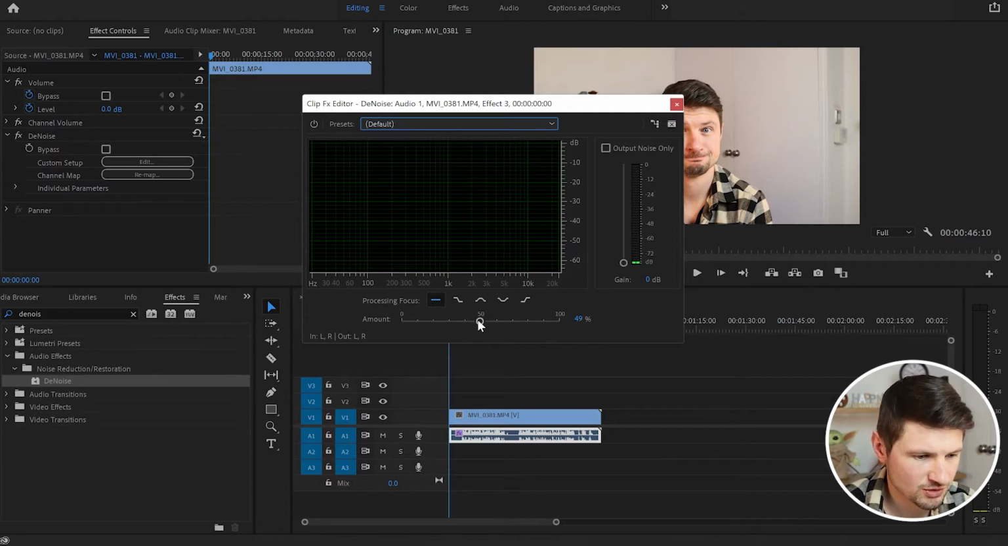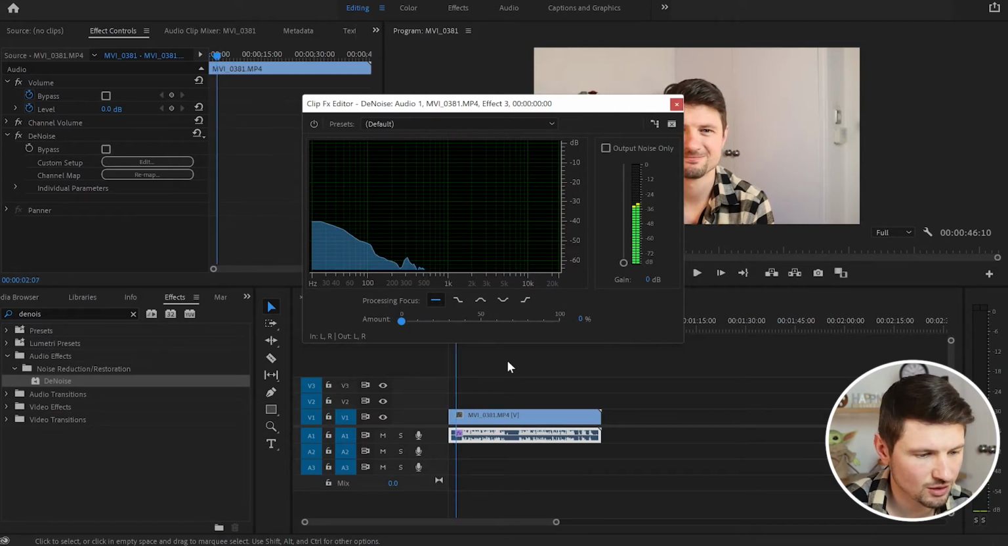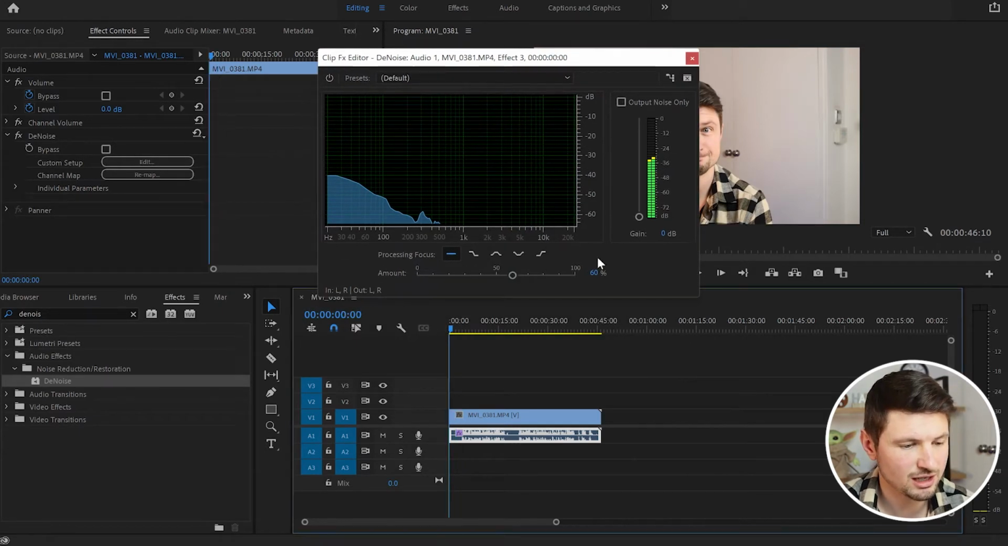Then we're going to go down to amount, and as you can see, you've got this ramp where you can go from left to right. So I'm going to put it on 0 and play the video so you can hear what's going to happen. Absolutely nothing. Now we haven't reduced the noise, and when I move it, let's say to 50 or 60, I'm going to move it to 60. I'm going to play it again from the beginning, and straight away you can hear the difference.